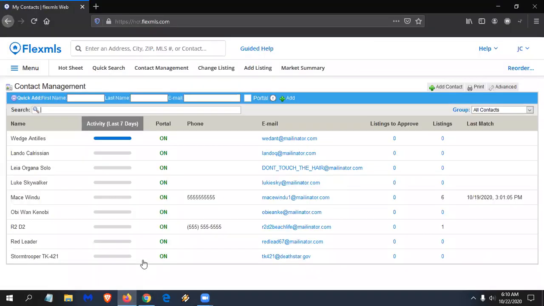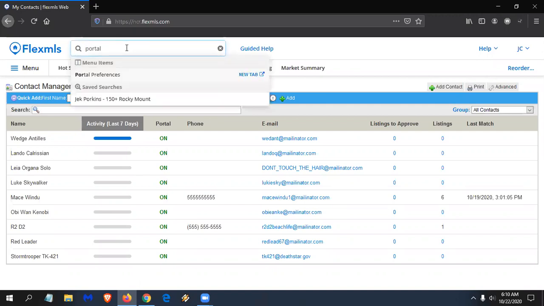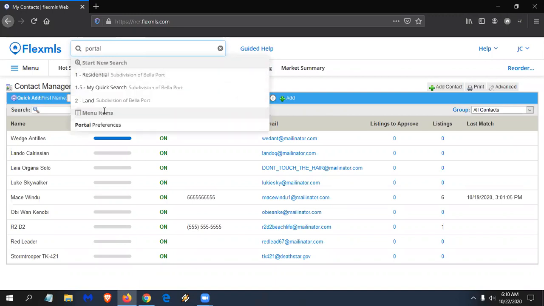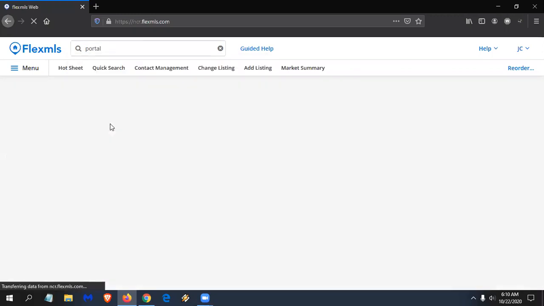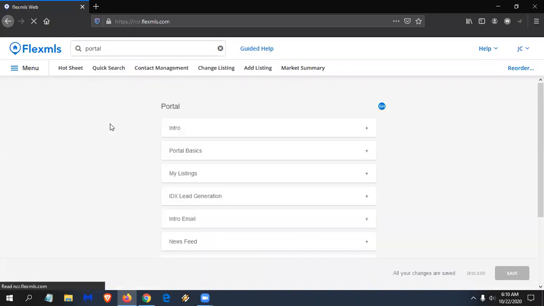Okay, so if you're ready to start using the portal on Flexmls, it's really simple. What you can do is type in the word portal, and what I'm looking for is portal preferences right here. So we go to portal preferences, and this is where I'm going to customize things inside the portal. So we're just going to go through a few things.